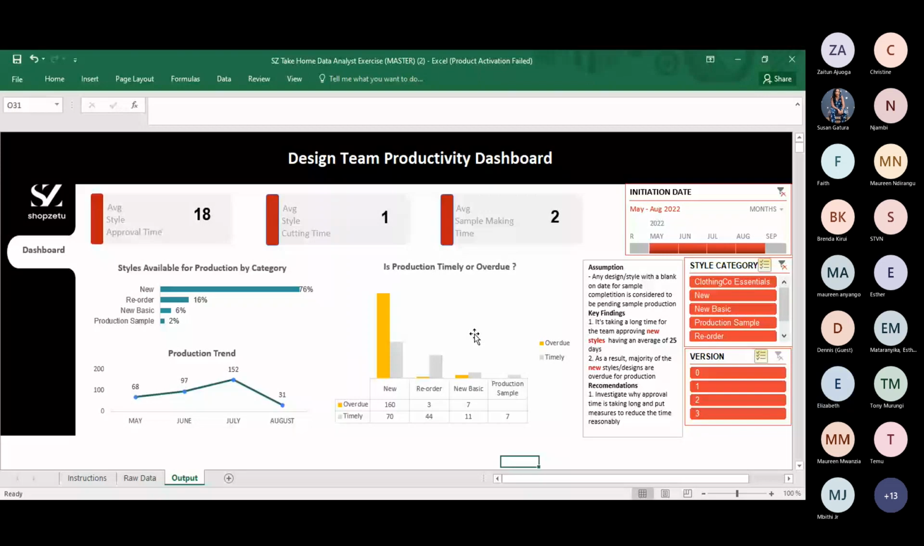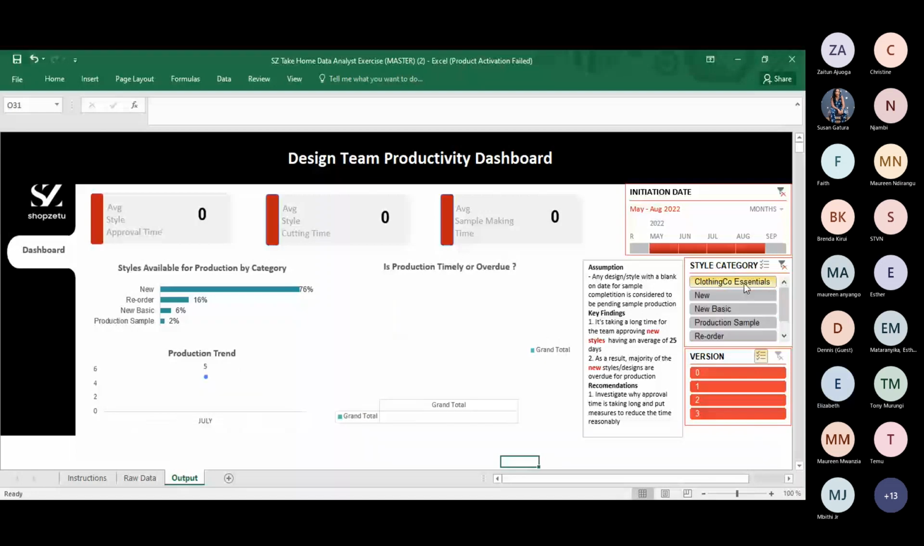So we can now filter based on the style category. For the clothing essentials, there was no data.